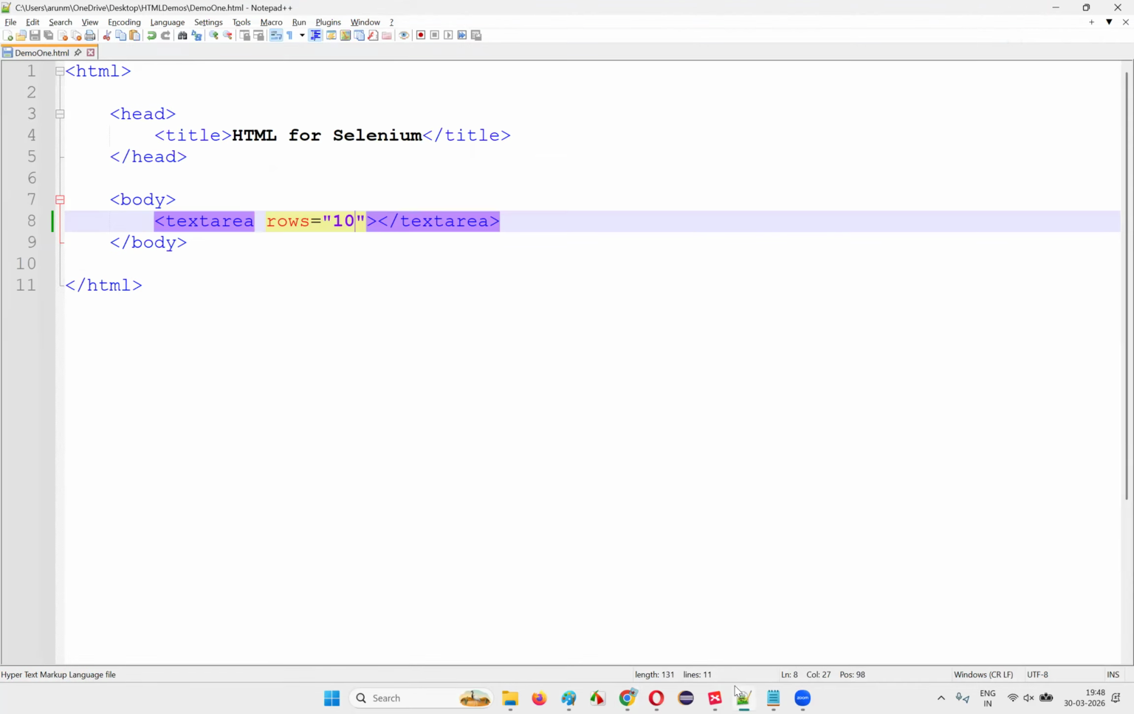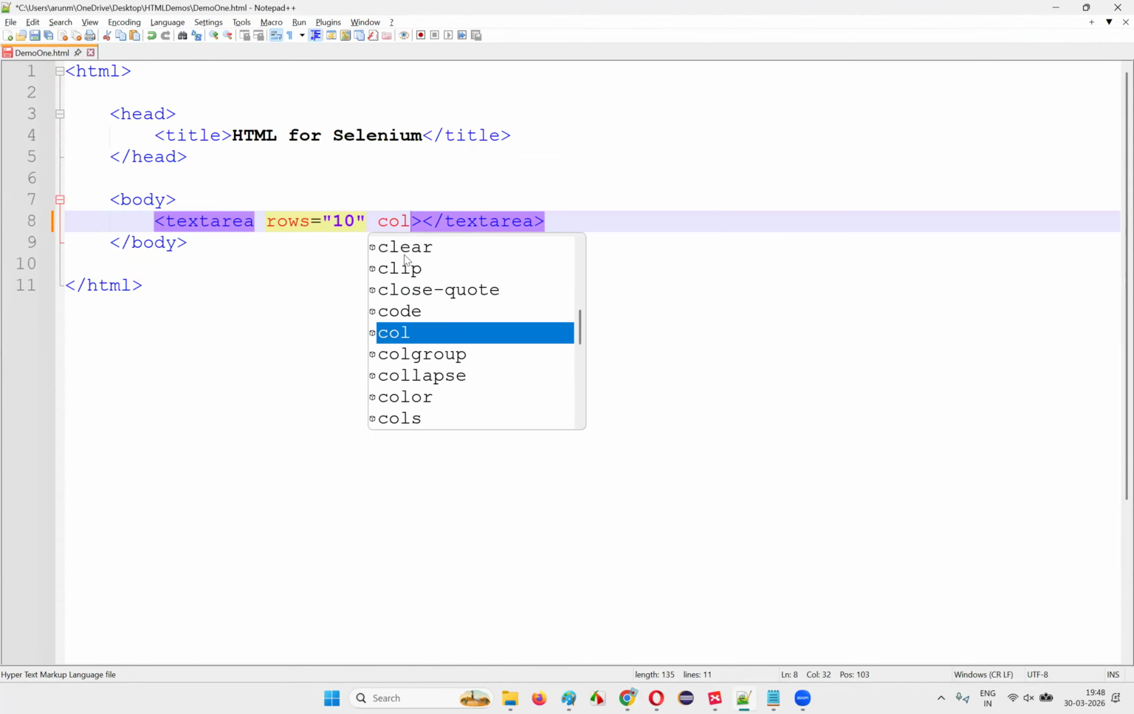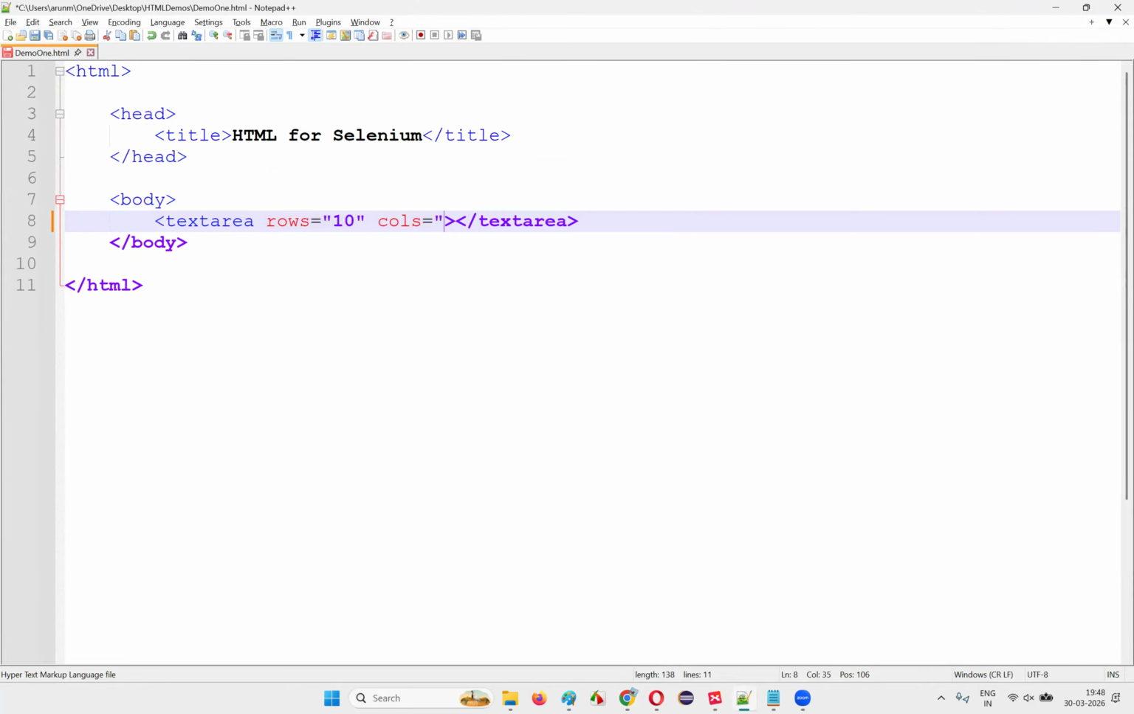Now I would like to increase the width also. For that, I need to specify the cols attribute, and here I need to specify the number of columns. Let's say 30. This will increase the width of the text area field. Now reload, and you see the width of the text area field got increased. So this is nothing but a text area field.